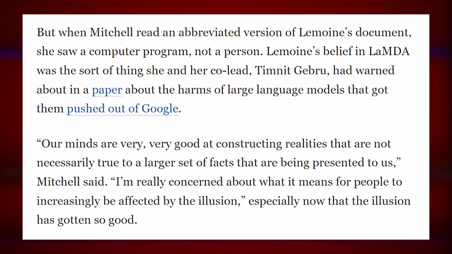Yeah. So the Post article includes a lot of input from Margaret Mitchell, the former co-lead of ethical AI at Google, who is a lot less concerned about the possibility that LaMDA is actually sentient than she is about what that means for the users of LaMDA if and when it becomes widely available. She also got pushed out of Google for her findings, so she's got a pretty relevant perspective on this. From the article, when Mitchell read an abbreviated version of Lemoine's document, she saw a computer program, not a person. Lemoine's belief in LaMDA was the sort of thing that she and her co-lead, Timnit Gebru, had warned about in a paper about the harms of large language models that got them pushed out of Google.